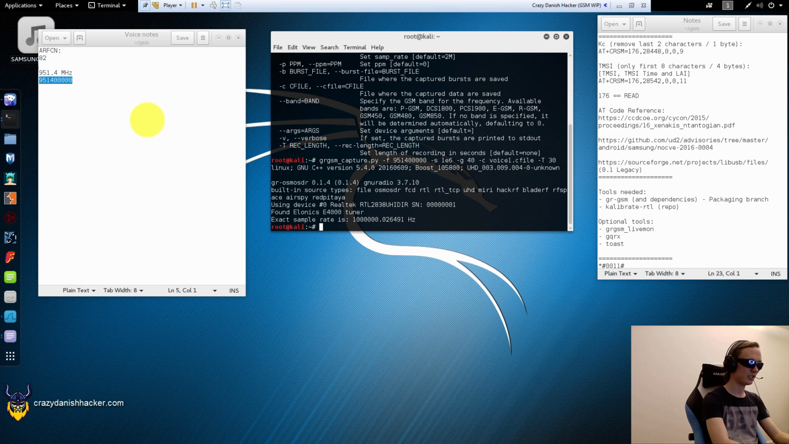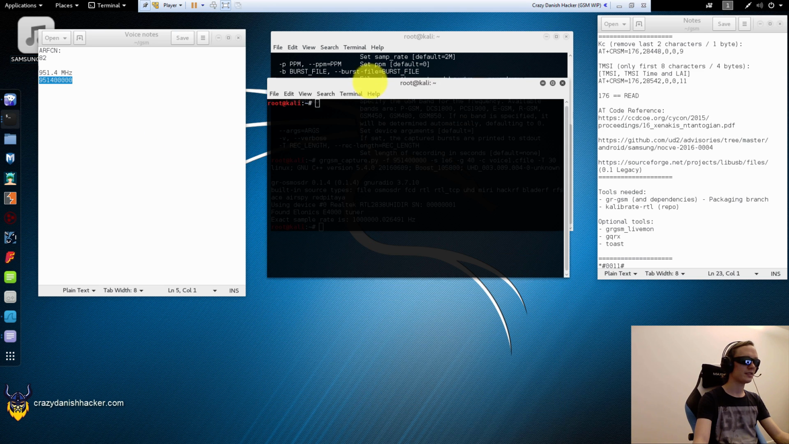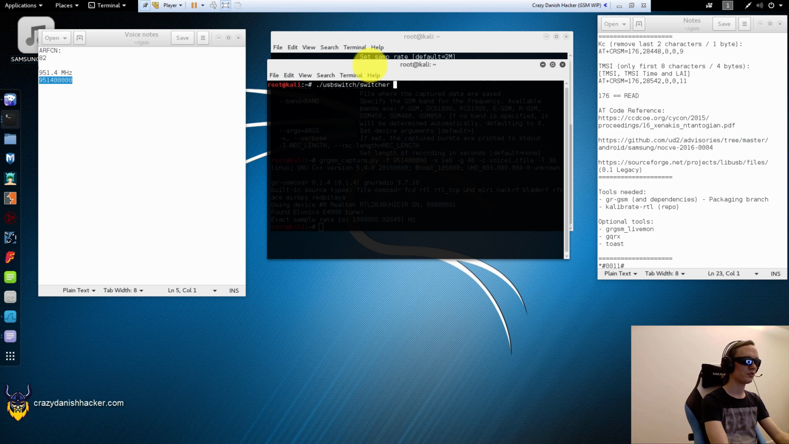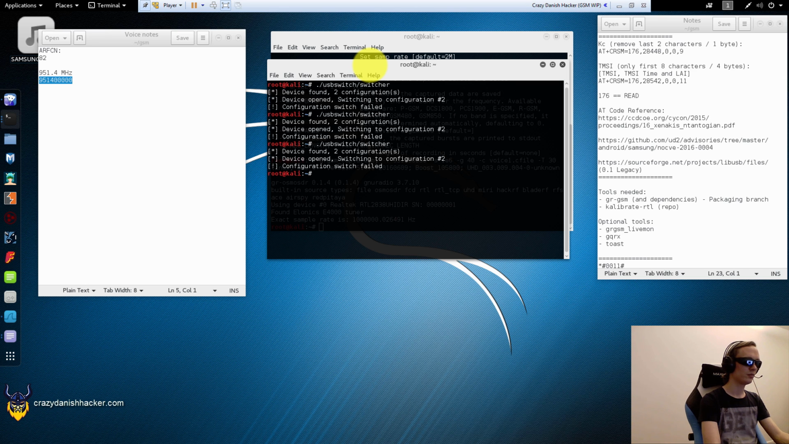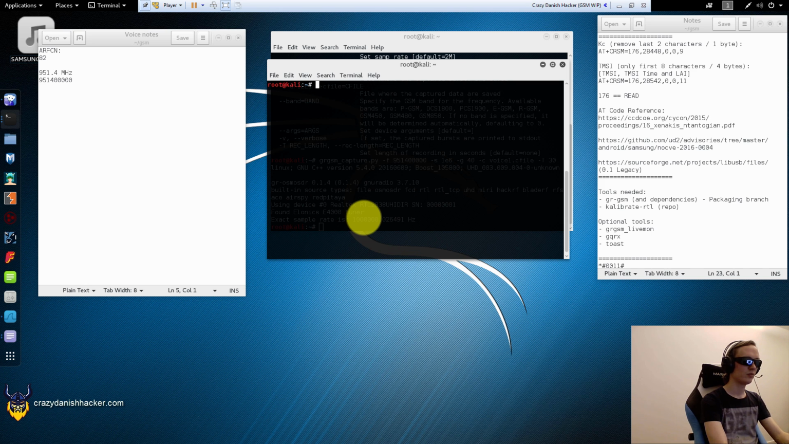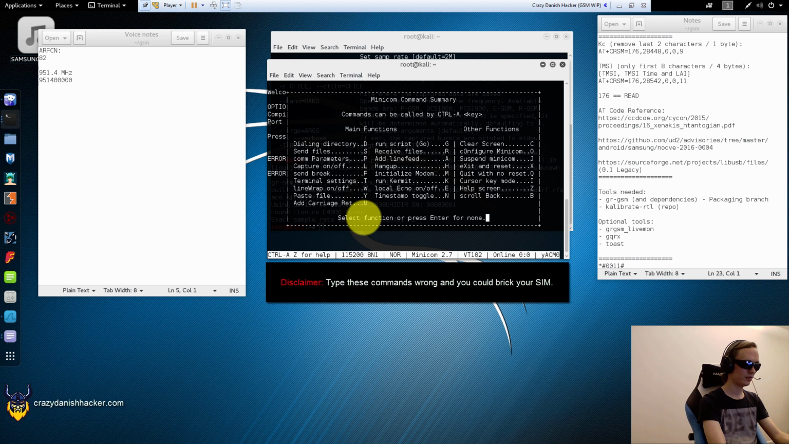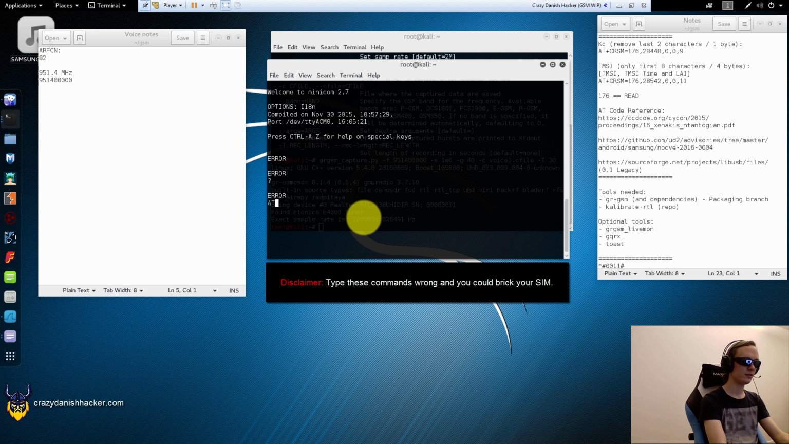And now we want to get the TMSI and Kc, so we'll just get that now. We will use the USB switcher, make sure that our phone is connected to the computer, because we need to talk to the USB modem. Now it's switched, and we can just confirm it here. Yep. We will use Minicom, the ttyACM0, question mark. Okay, it's working now. Control A, set E, and AT.